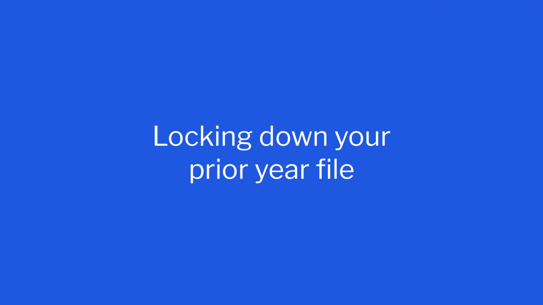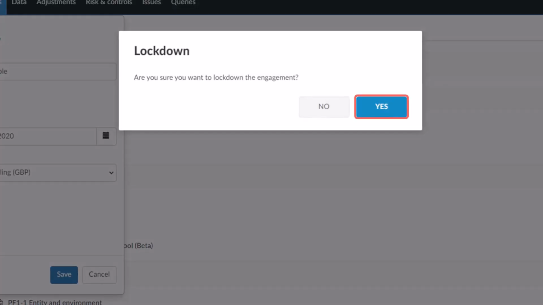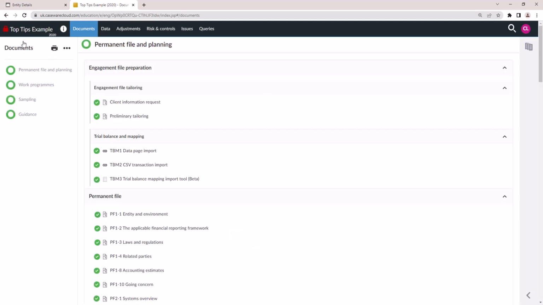Before doing a year-end close, we do recommend that you perform a lockdown to the file. To do this, simply select the file name in the top left, select lockdown, and a prompt will appear in which to confirm your changes. Once this has been selected, you will notice that there is now a padlock in the top left corner.